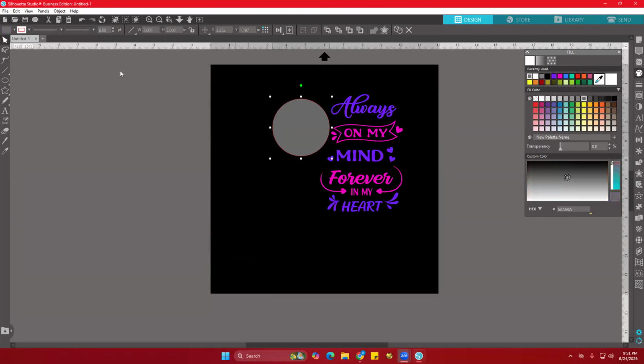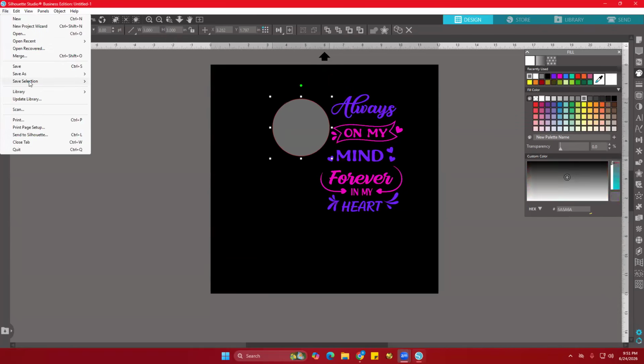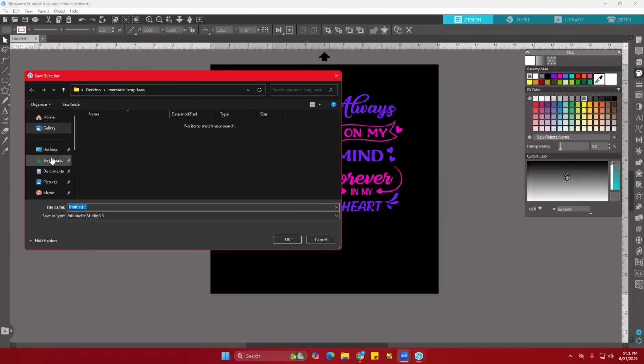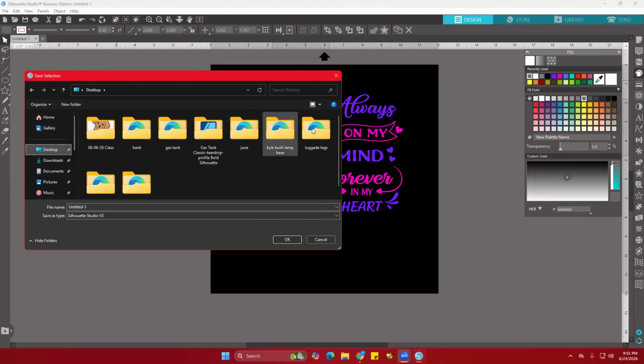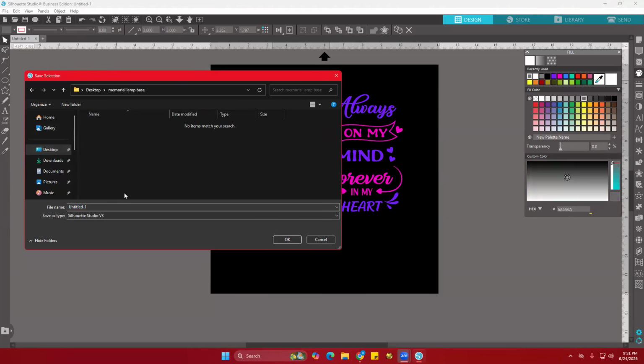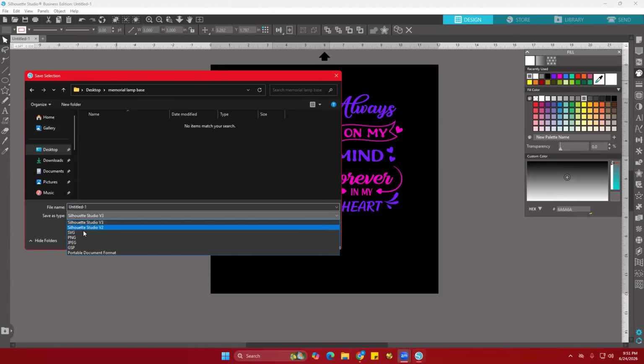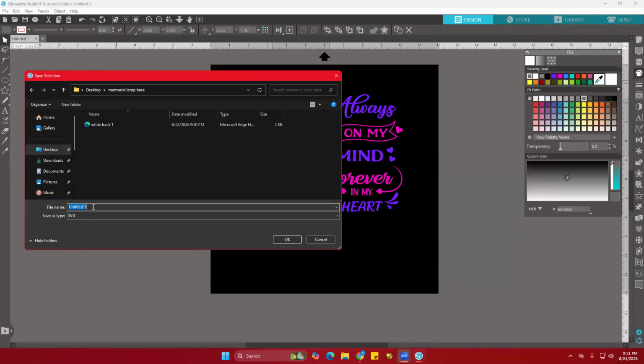Now let's click on our circle piece. We're going to click File, Save Selection, Save to Hard Drive. And we are going to name that piece Gray Mirror. Gray Mirror number 2.